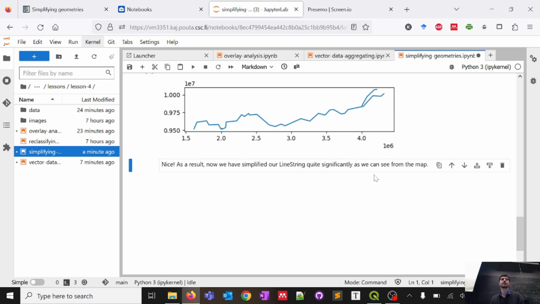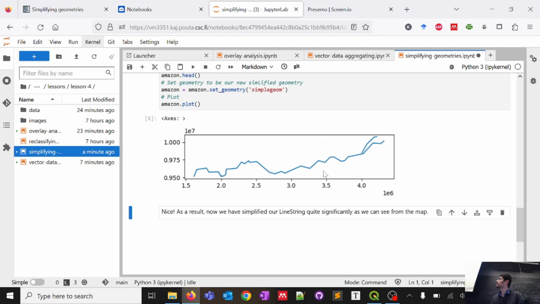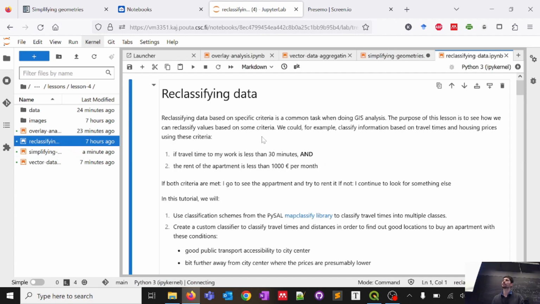Okay, any questions from this? Yeah, so this is quite easy. Let's continue with reclassifying. This is a bit longer part of today's lesson.